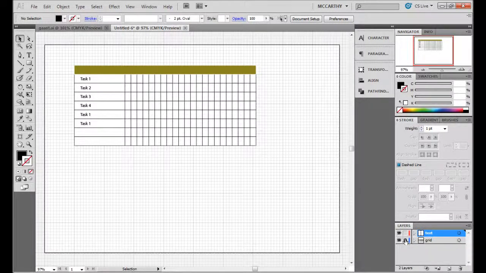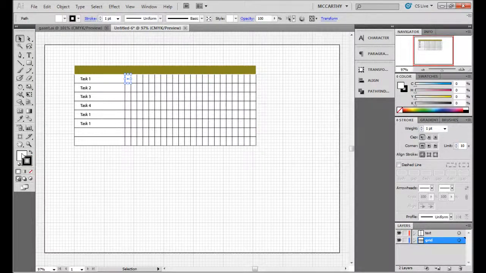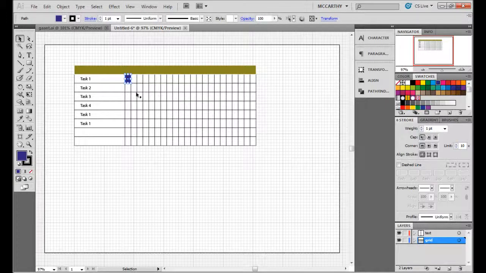To shade our boxes, we unlock the grid, then we simply click on it. Probably a good idea to have your swatches open. Change your fill color. Click, change fill color. If you hold Control, Shift actually, you can click more than one box at a time to speed things up.